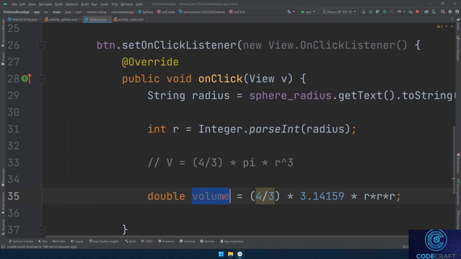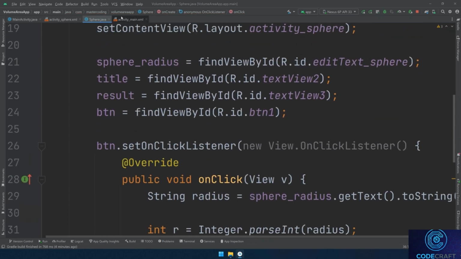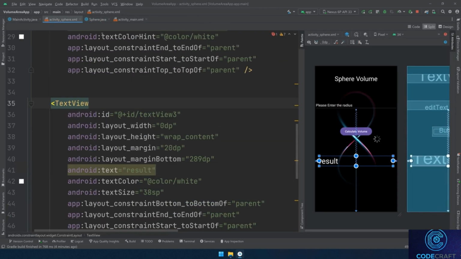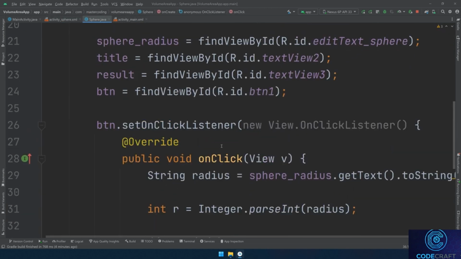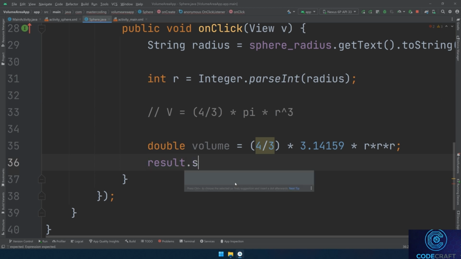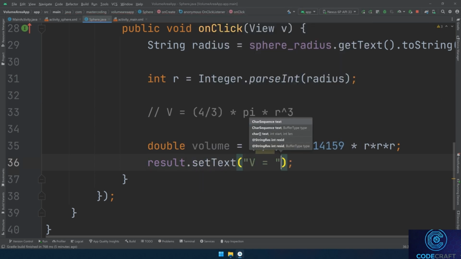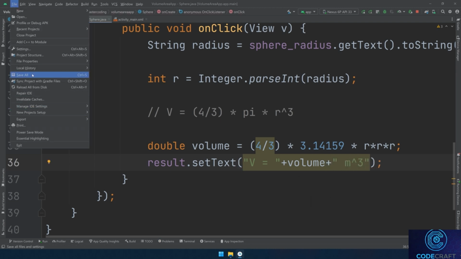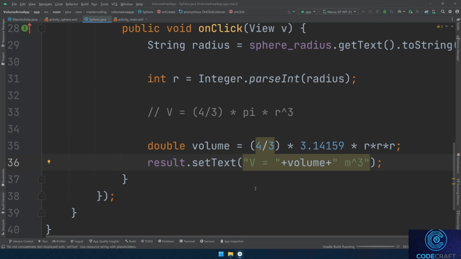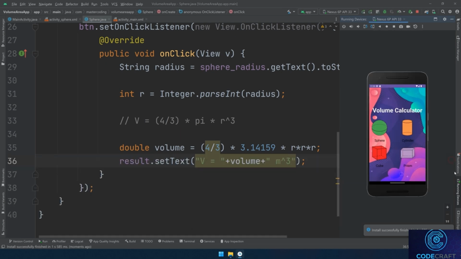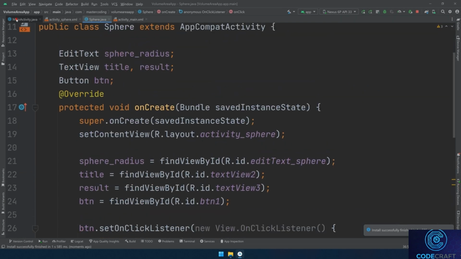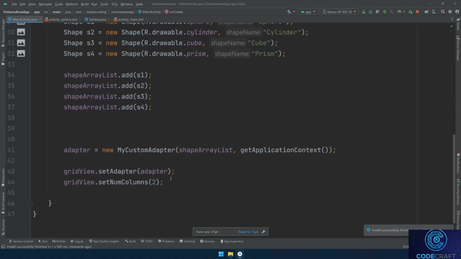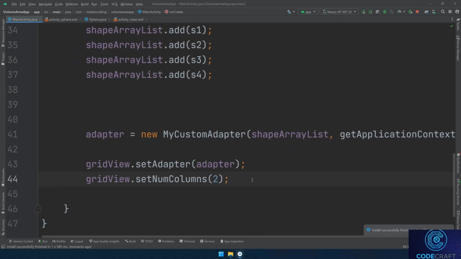Okay, then we need to display this volume. I need to display it in this result text. I'll set text to volume plus, and I'll add meter cube. Save the project and run the application. But before we run, there is no way to navigate to the sphere activity. I need to go to the main activity and add the click event for the sphere item.